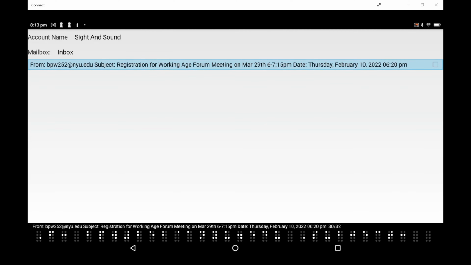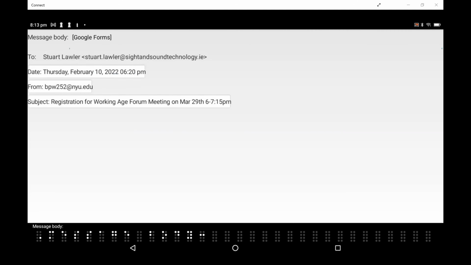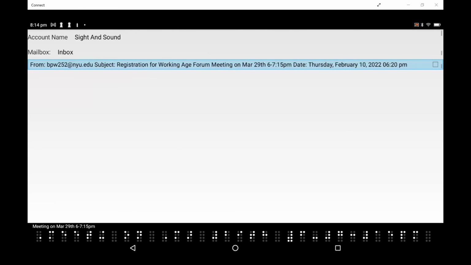If I press the enter key at this point, the email will open and will appear in Braille, obviously, and you can use your panning keys to read. But if you have speech turned on, the BrailleSense and Polaris will start reading this email immediately. Message body. Google Forms, join us for our next WAF meeting in March. Registration for Working Age Forum meeting on March 29th. So I'm just going to stop that talking. Space and Z will bring you back to the inbox. From bpw252niu.edu.